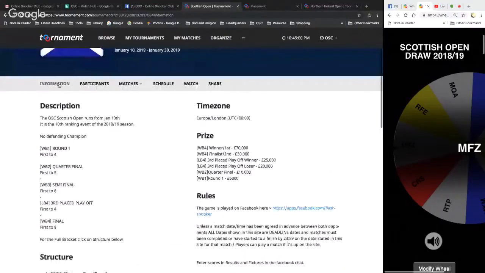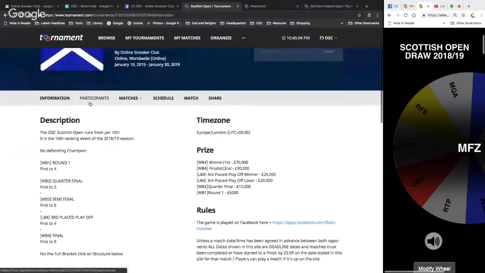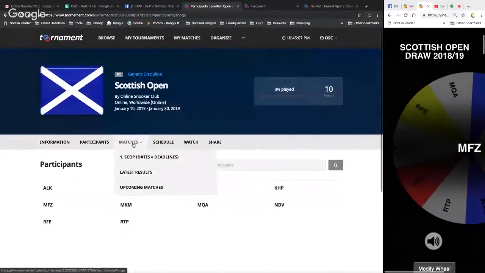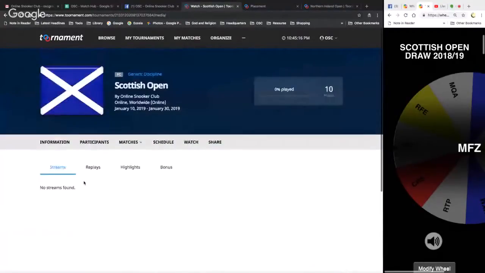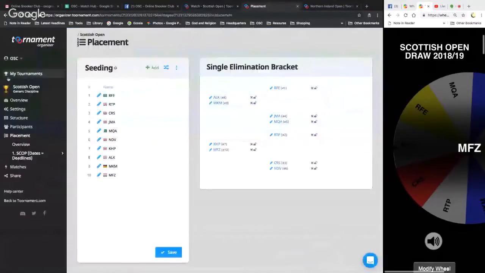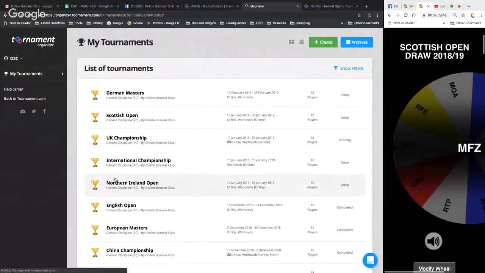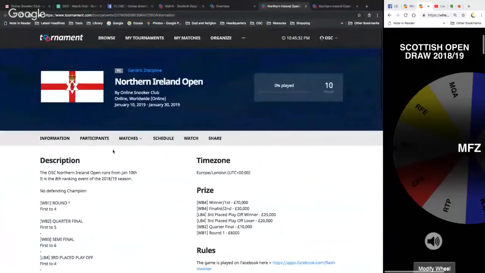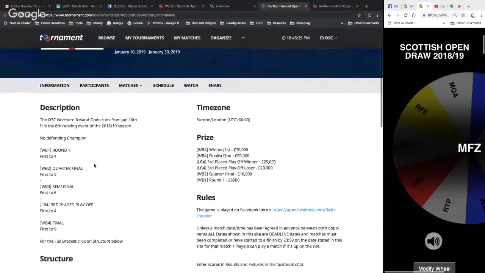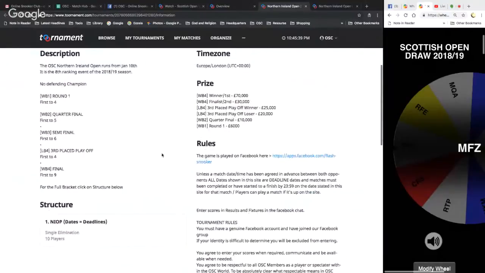You can get this in the information sheet. You can look at the participants, matches, latest results, and schedule. I will put the dates in at some point, and I'll put the stream on as well. That's the same for the Northern Ireland Open: first to 4 in round 1, first to 5 in the quarter-final, first to 6 in the semi-final, and first to 9 in the final, with exactly the same prize money.